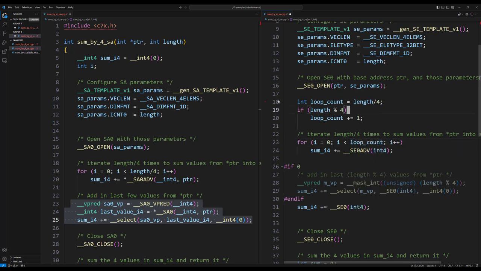Okay, so now lines 18 through 20 compute the loop count. It starts with the same old length divided by 4 that was there before. And then if length is not a multiple of 4, increment the loop count by 1. All right, this comment on line 22 is now wrong. Please ignore it. Sorry about that. Okay, and now we run loop count times using SE0 advance. And by the way, I've made another mistake. Let me correct that real quick. I'm going to move this.